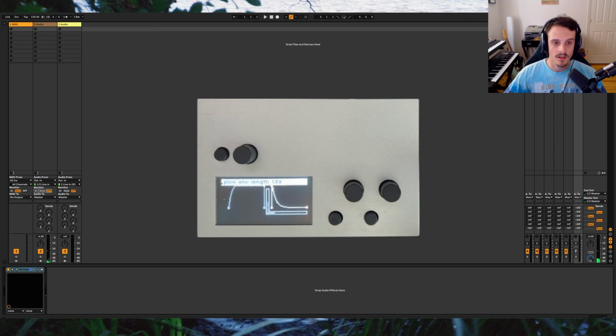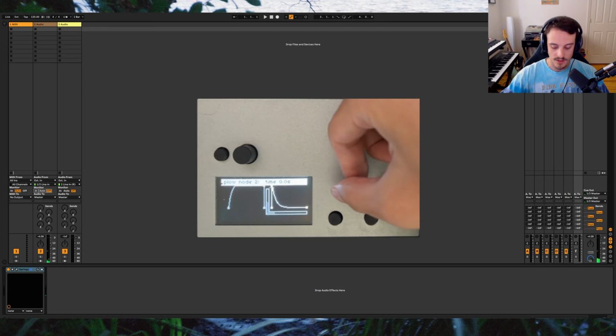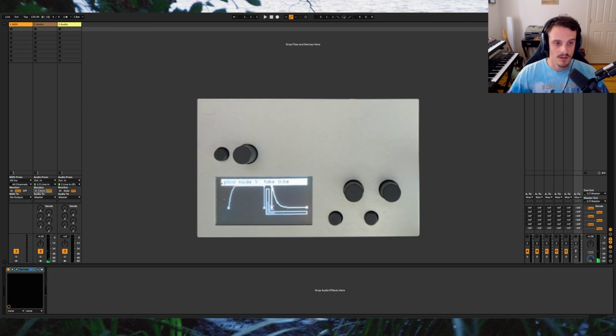Holding button 1 and turning encoder 1 will select the plant. Encoder 2 cycles through the different envelope controls. And encoder 3 adjusts the value. Buttons 2 and 3 will add or delete control points.